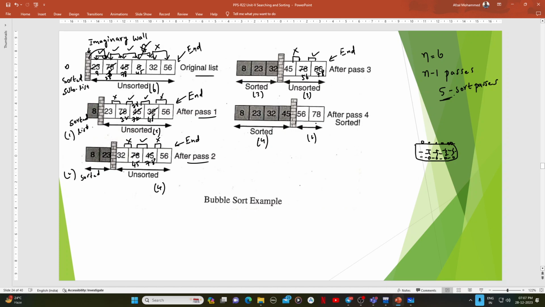So that's it. Here we are stopping because 56 and 78 are already in order. Just compare, they are already in order. So no need to do any swapping, no need to move the wall. They are already in order.